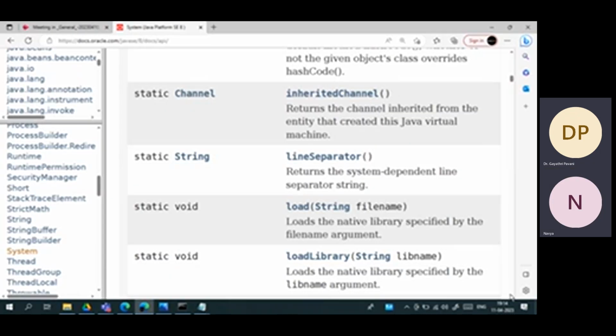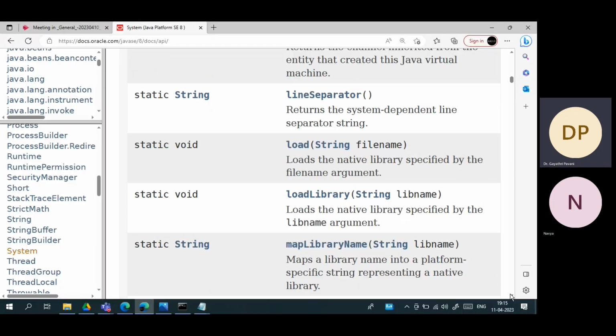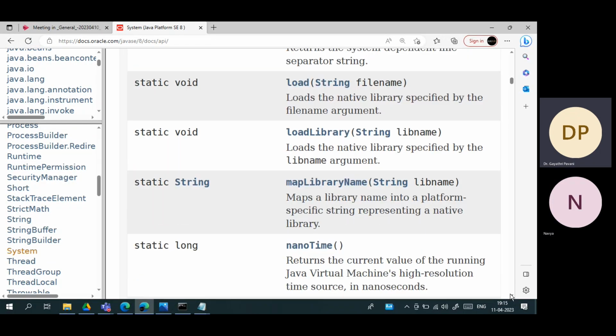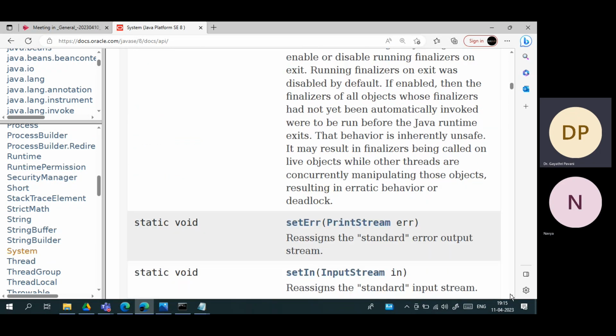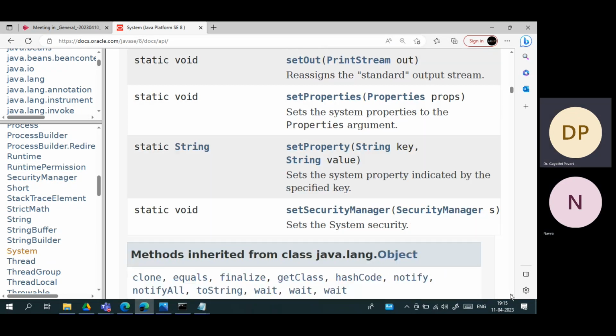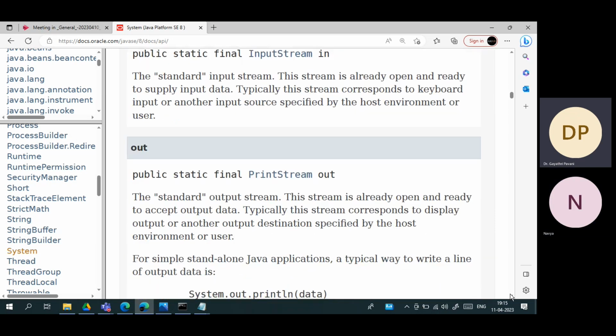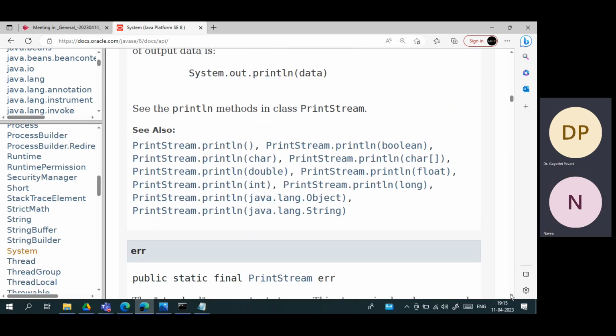System.out.println. What is out? Out represents the PrintStream. Under the PrintStream class, there is the println method. So see here, it's not there in System; these are all methods of System. See here, PrintStream dot println. So println is under PrintStream, not the System class. It is under PrintStream, right? Yes, sir.